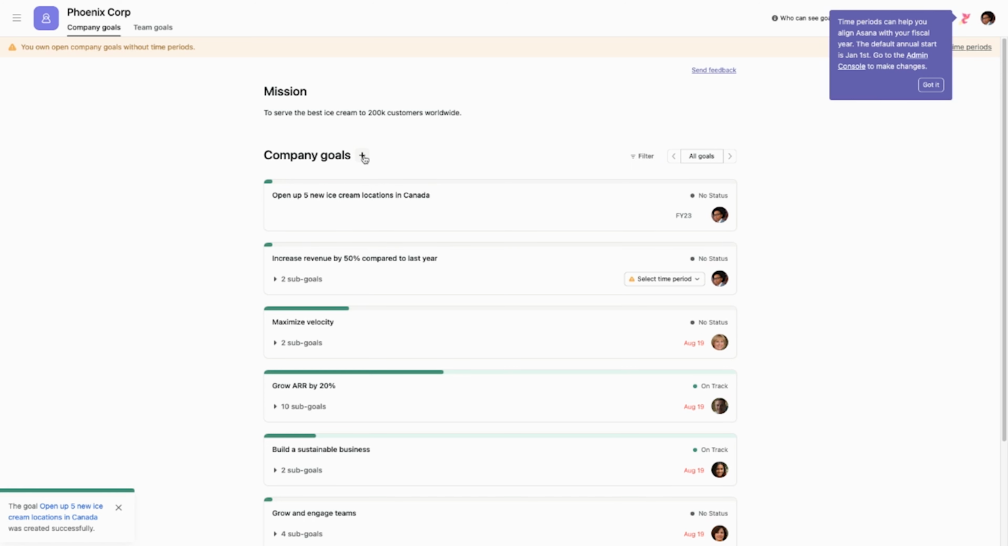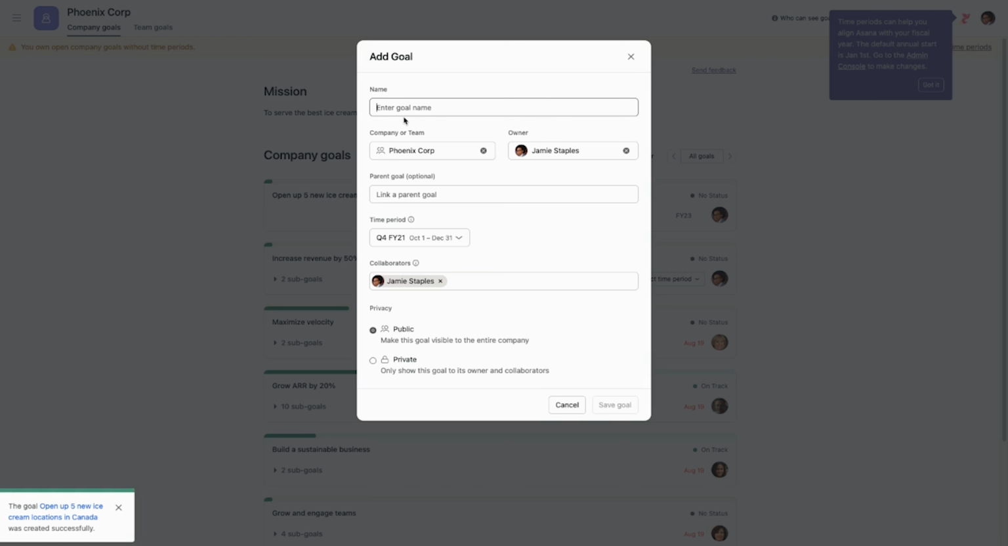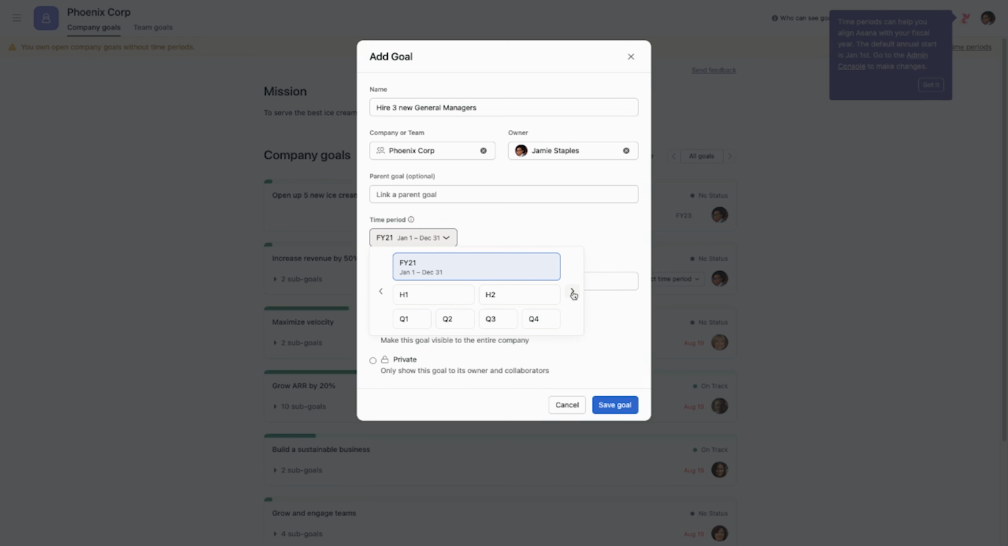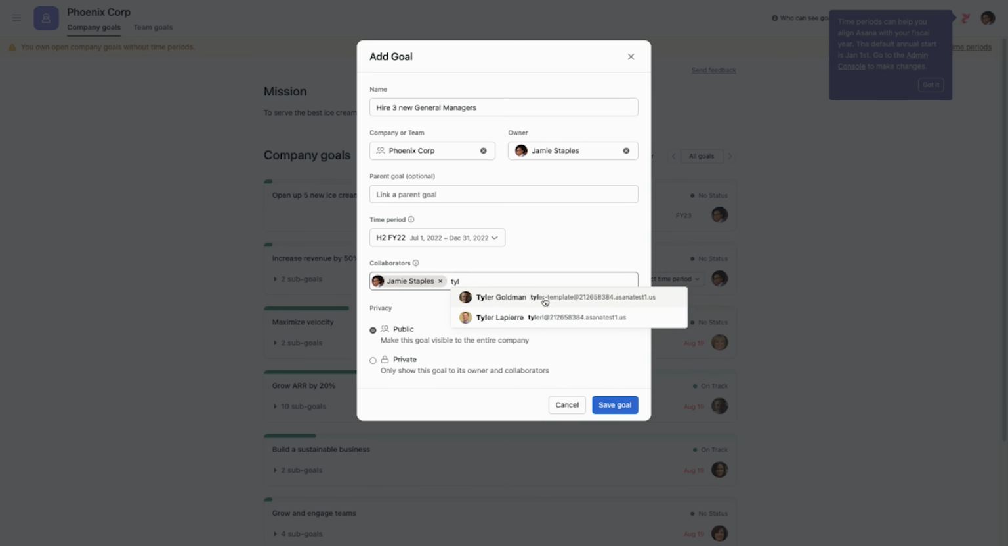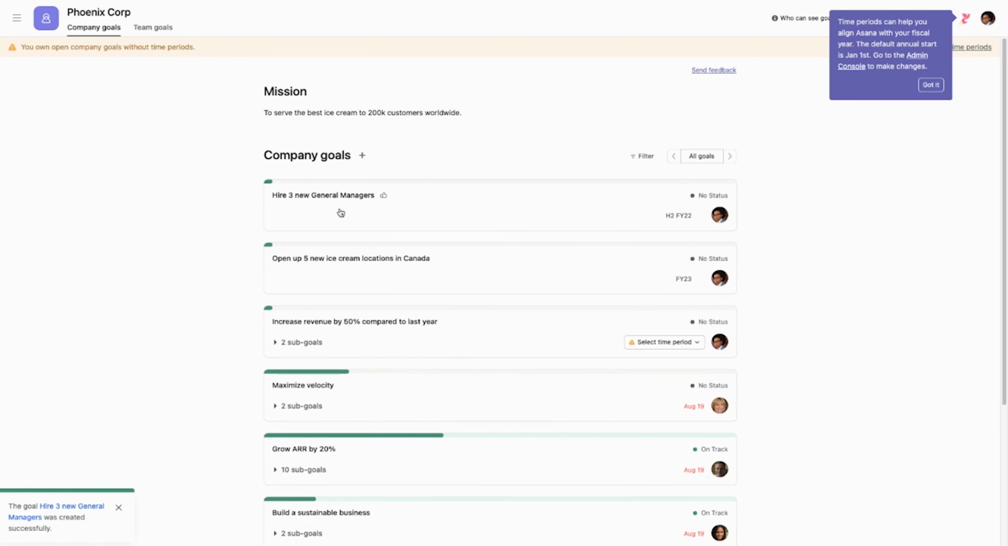So we're going to add two more goals here just so we have three. So five ice cream locations, and we're going to need staff. So we need to, let's say, hire three new general managers. And again, that's something we're going to need to do pretty quickly. So let's just say the second half of 2022 is when we want to have those people hired by. Maybe we want to start training them before the locations open up. So we're going to set that goal a little bit ahead. And again, this is going to be a public goal, and we're going to create another one. I'm going to shift that goal up there.